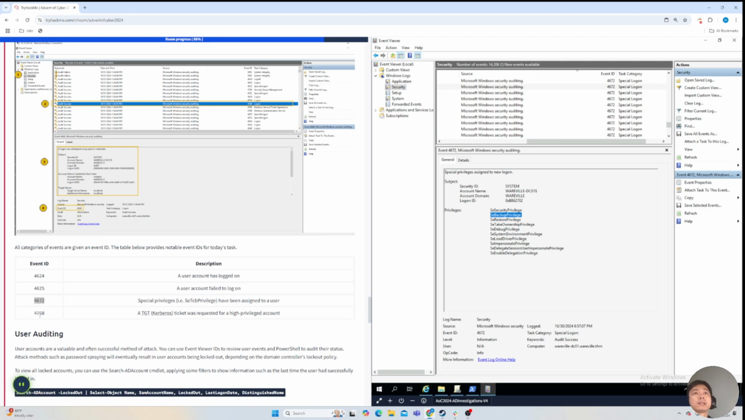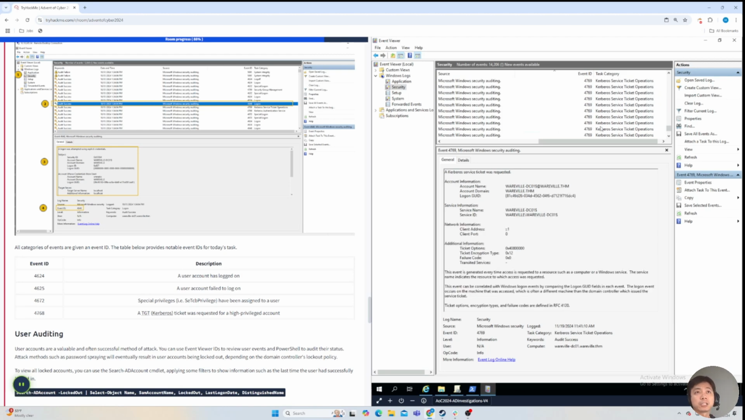And then 4768, let's see what it is. A TGT ticket was requested for a high privilege account. This is useful because in a golden ticket attack or in a Kerberoasting attack, the attackers will eventually request a TGT, the ticket granting ticket. Those kinds of requests will also be logged in the event log. So it is helpful to take a look at the event logs to identify malicious or anomalous activities. So 4768 is right here.